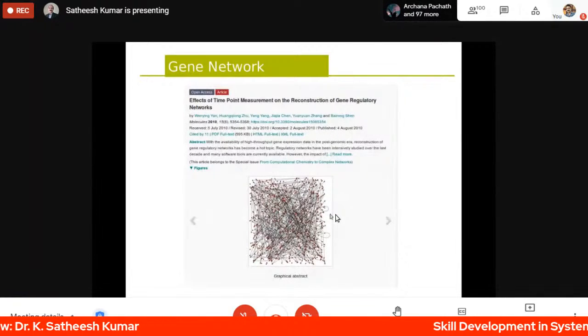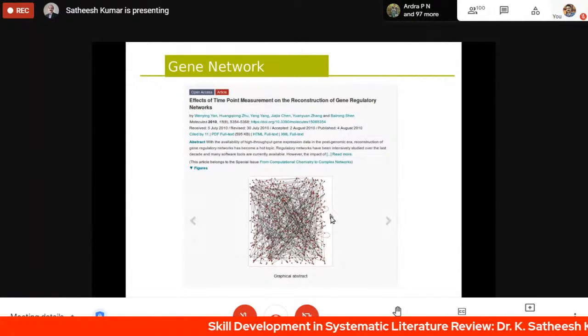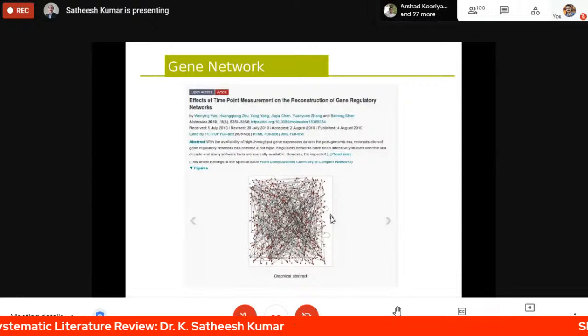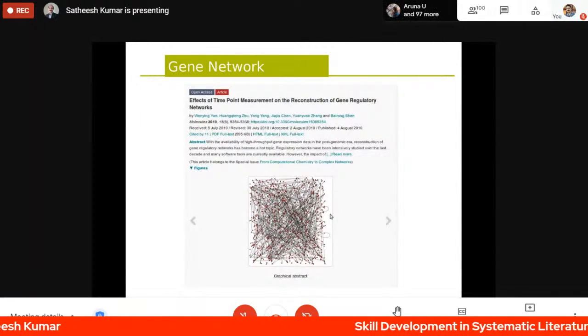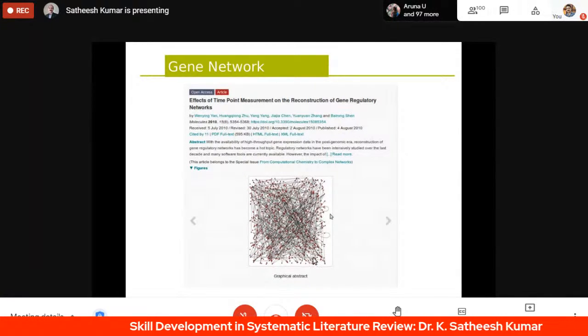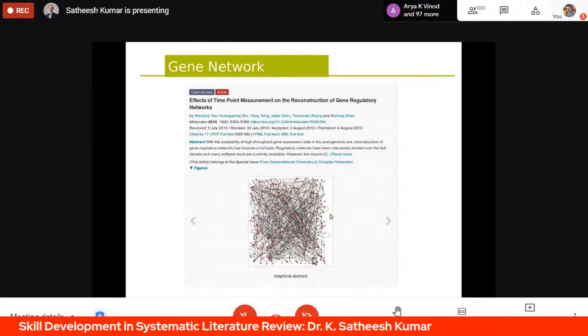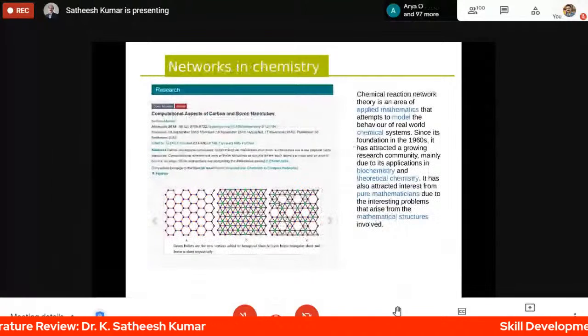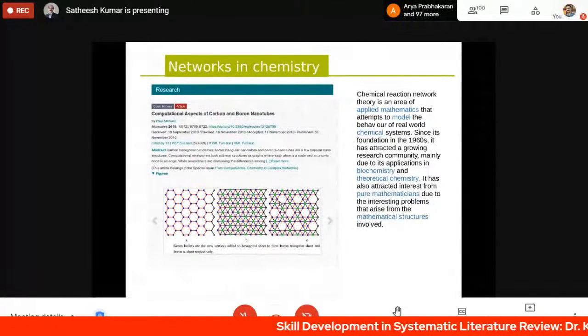This has got a lot of applications. The same software, same methodology, you can also apply right now. This is a gene network. This is a research paper, effects of time point measurement on reconstruction of a gene regulatory network. Like here also there is a network. So this area is very important in very different areas. Like in chemistry also, this is important. Many crystals have crystalline structure, like there again you can apply this kind of thing.